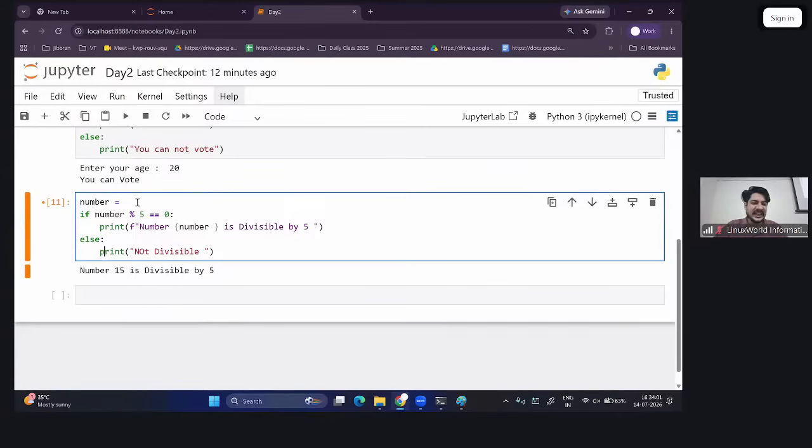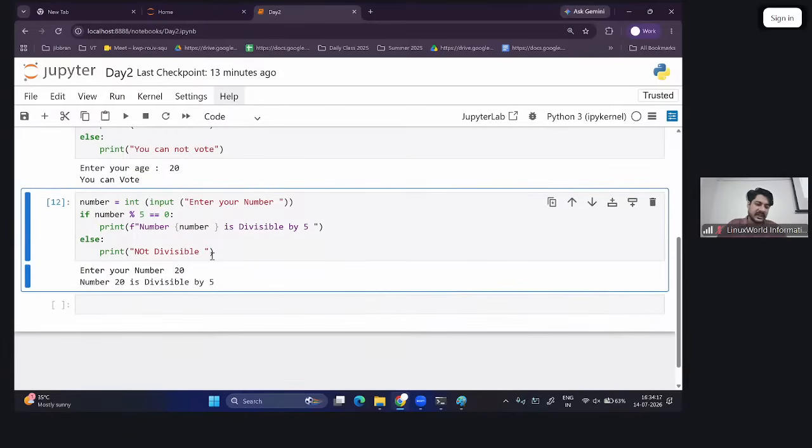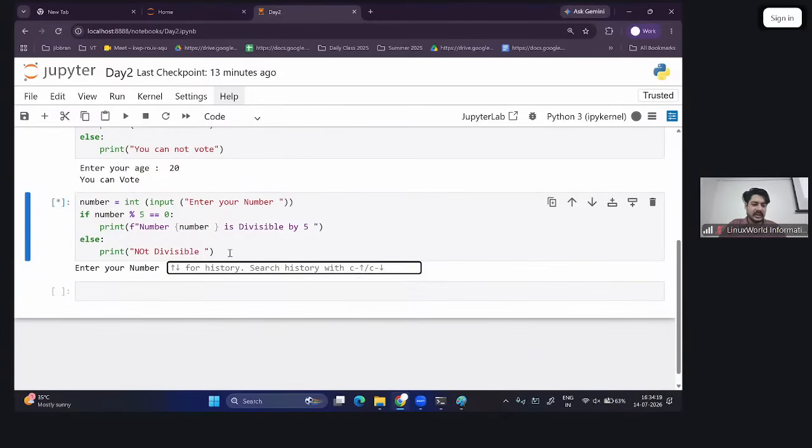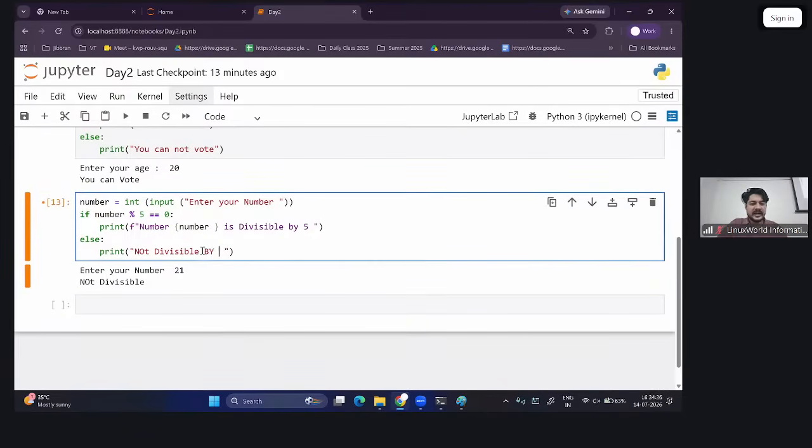So I don't want to make it hard coding. Instead I am creating this is an integer और हम यहाँ पे input function लेंगे और input function में mention करेंगे enter your number. That's it. So now it is asking me whether 20, I'm entering 20, so they are telling yes, 20 is divisible. I'm checking 21, so it is not divisible by 5, right? So again, good practice, not divisible by 5.